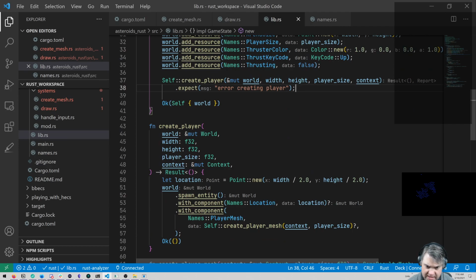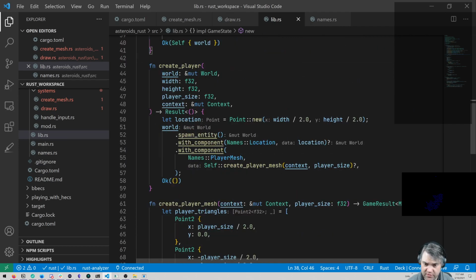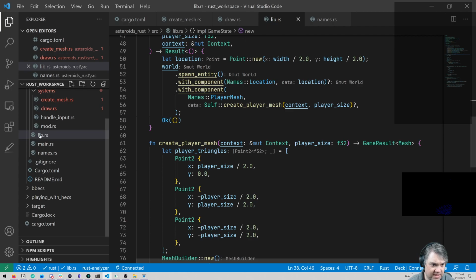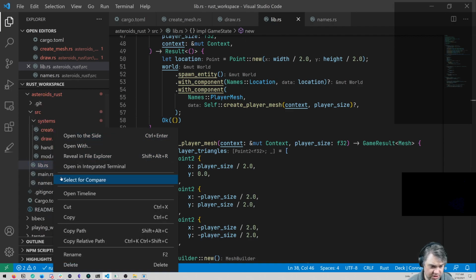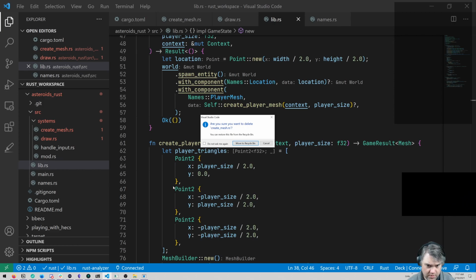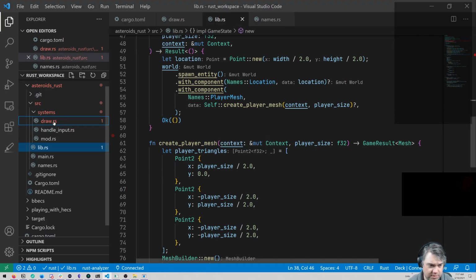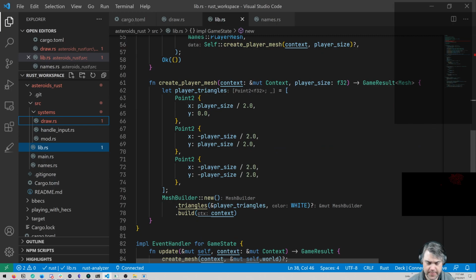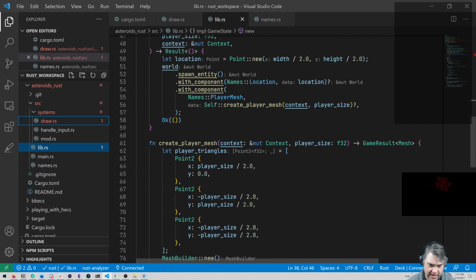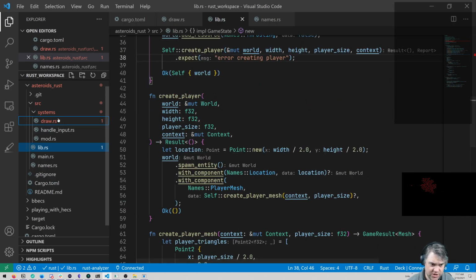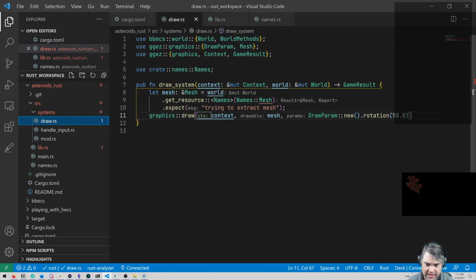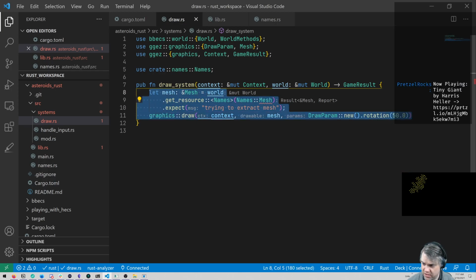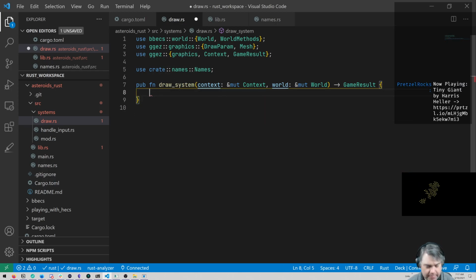Then that gives us that, and we've created the player. That does mean that for the systems for create mesh, we just don't need you anymore. So I'm going to move you to the recycle bin. Okay, so we have that in draw. Instead of getting this mesh like this, it's going to be different now, right? We're now going to say, get us... we have to get the meshes.